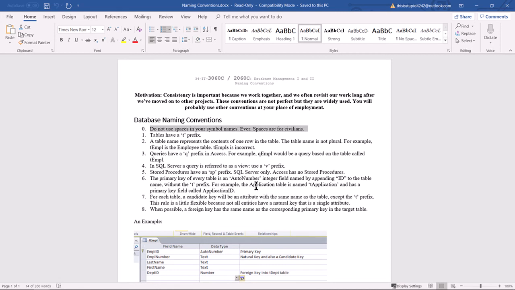Now, I know this will cause some conflict in some areas. Some developers are okay with spaces. And I'm not saying this is a law. This is not a constitutional amendment. This is just the way I do things, and this is the way I want you to do things.